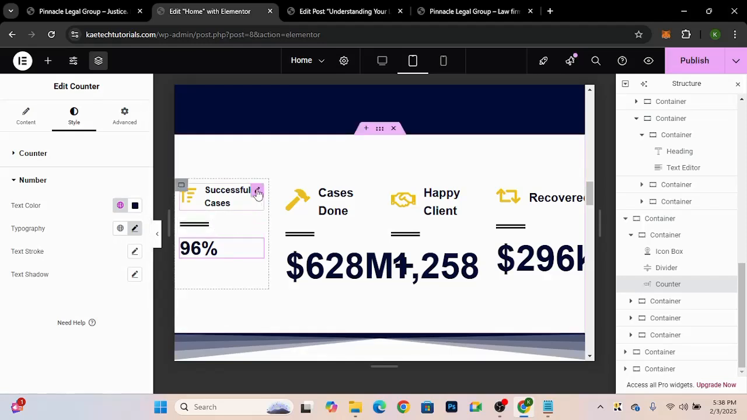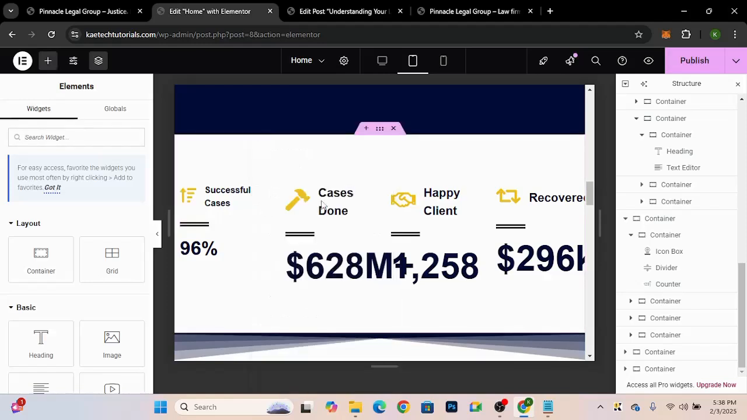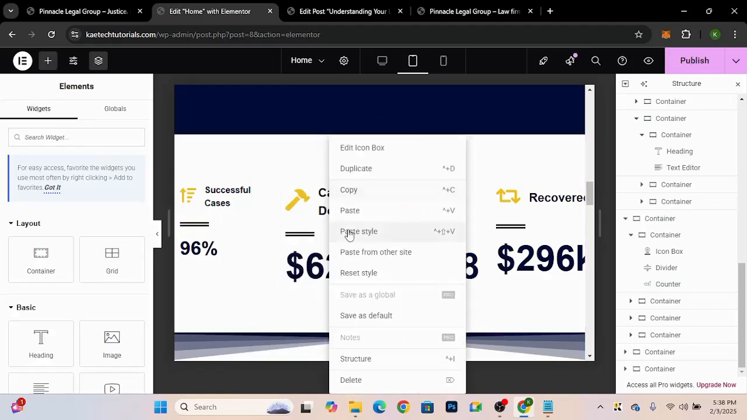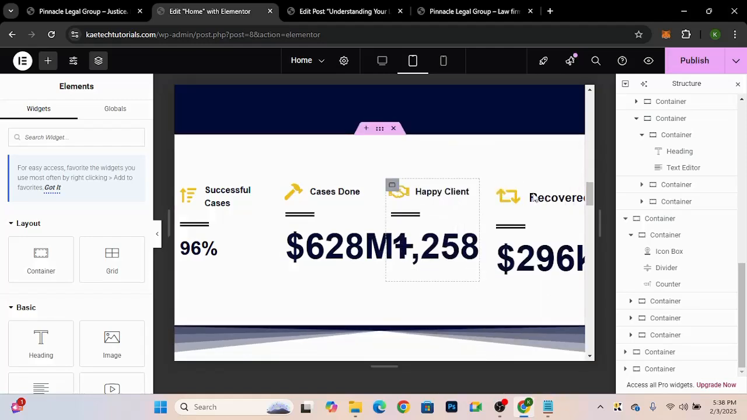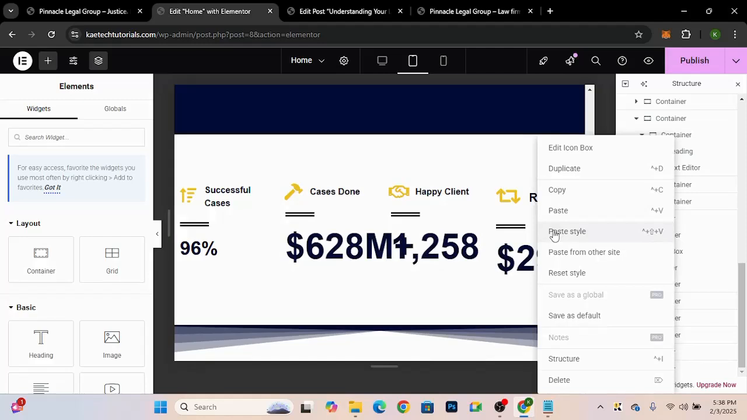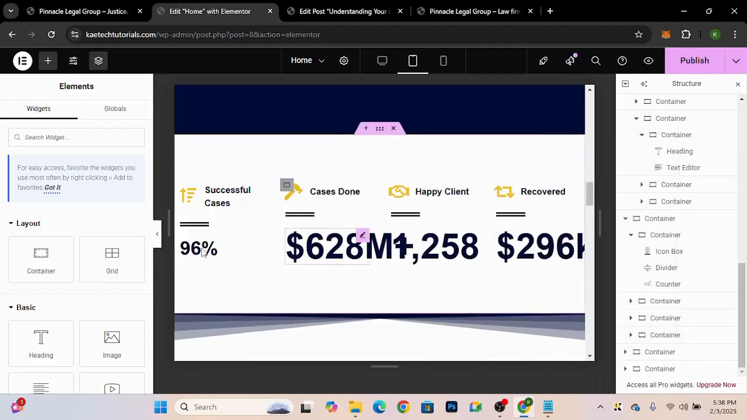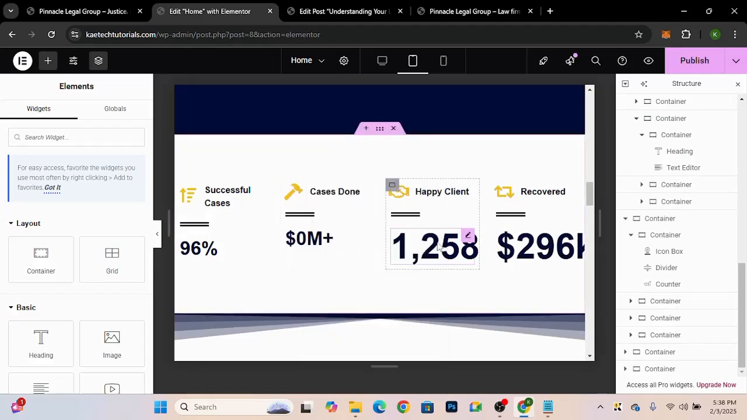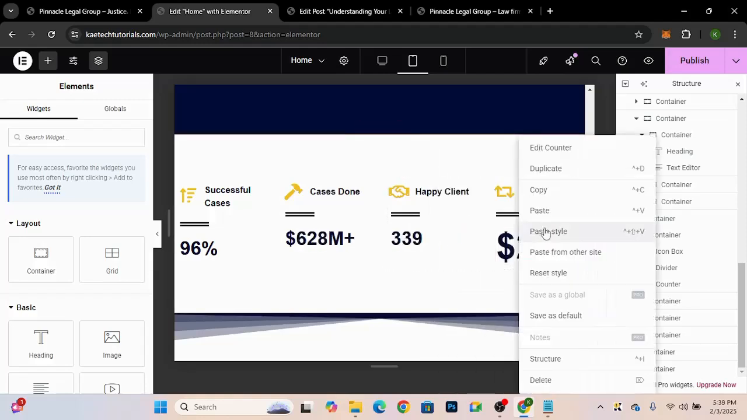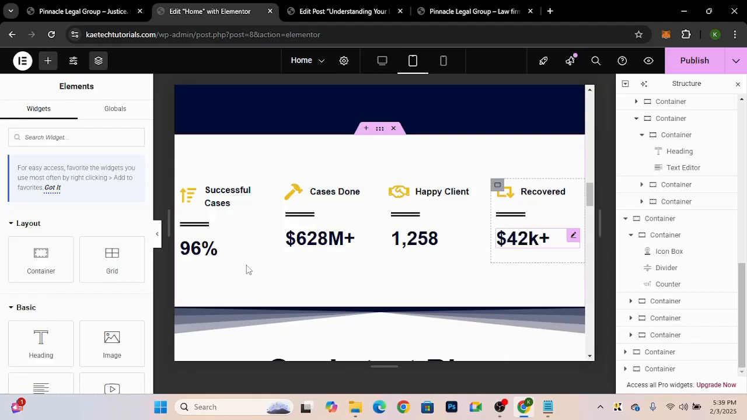So what I'll do is I'll copy, paste style, copy, paste style, copy, paste style. So paste style over here, paste style over here, and then paste style also over here. Then over here also, I'm going to copy, I'm going to paste style over here, paste style over here, and also paste style over here. All right, so guys, as you can see, this looks good. It looks okay. So basically that is it.